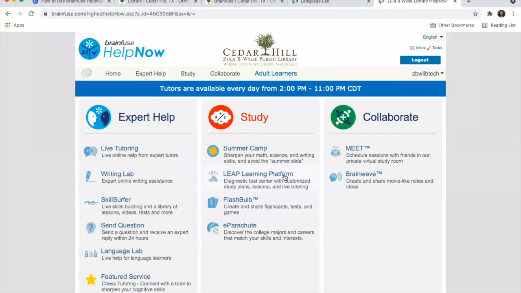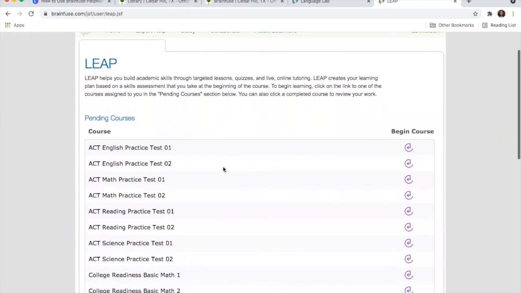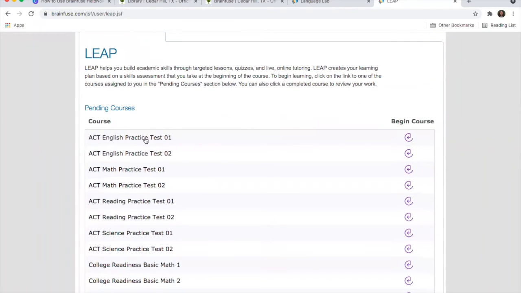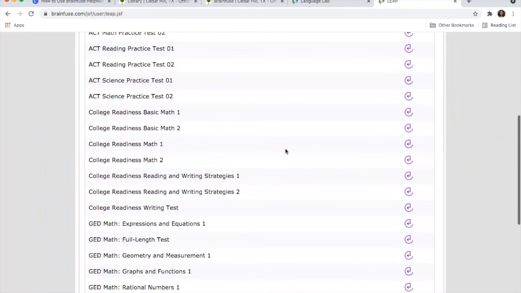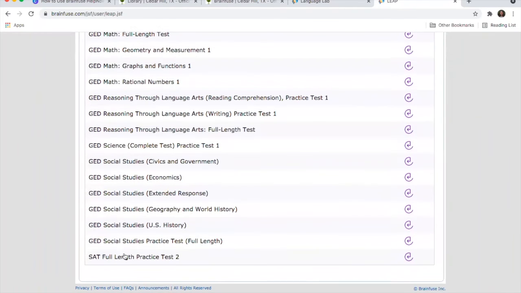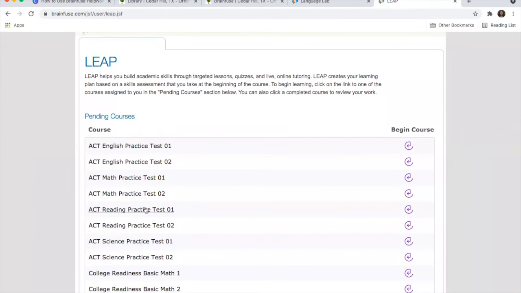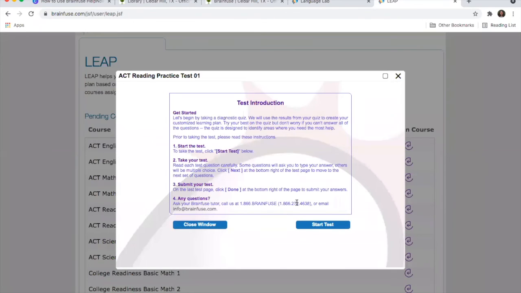The Leap Learning platform is available here. This is going to be where there's some different practice tests that they can do. So for example, if they're planning on taking the ACT, there's some practice tests that they can try. They can begin a course there. The GED content is in here as well. And then the SAT is as well. So I'm just going to go ahead. We'll just try looking at some of the ACT content here for reading.